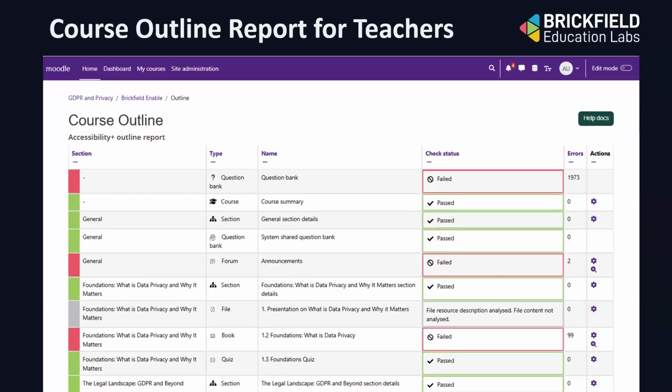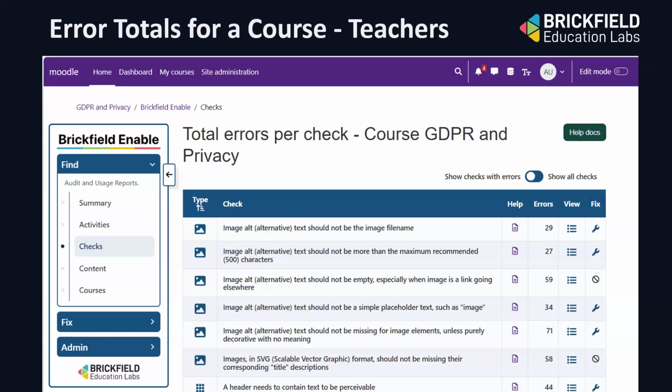The course outline report gives teachers a clear view of every activity in their course with a status shown against each one. It's designed to be actionable. Teachers can see exactly which items need attention without having to navigate through the full toolkit. The error totals view shows total error counts per content type. Note that the Brickfield score is an error count, not a percentage. 0 errors means a fully clean course.